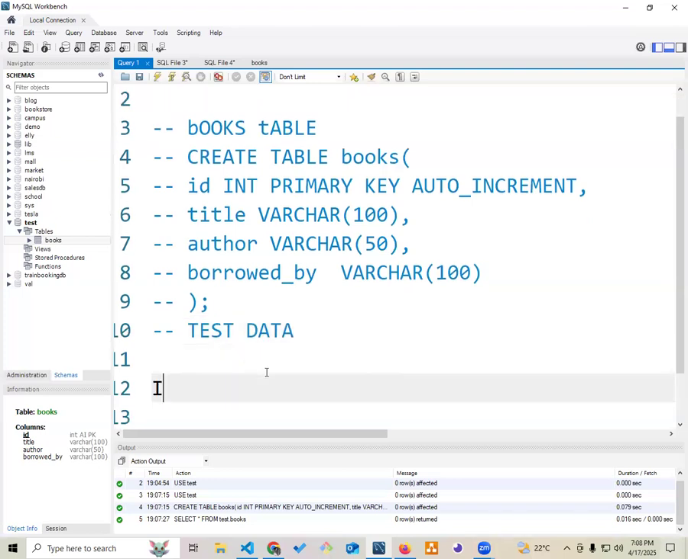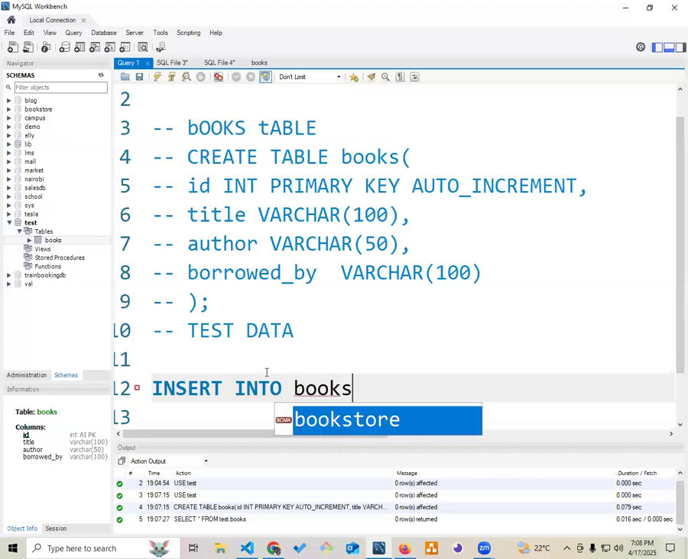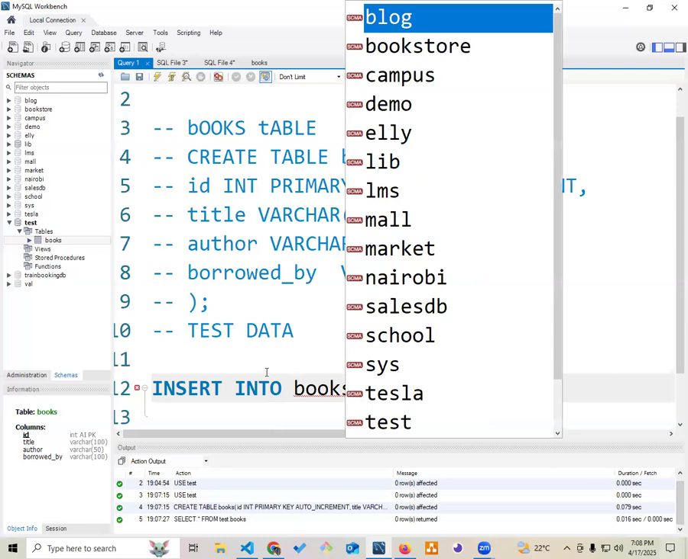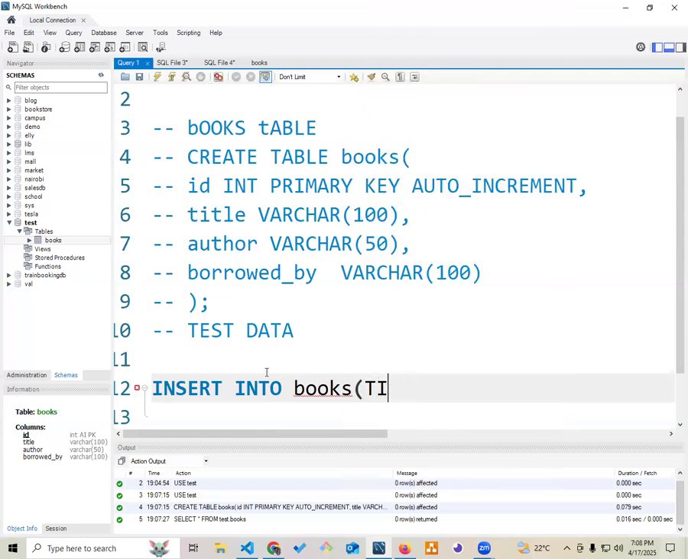We said to insert data, you use the insert command, insert into, like plain English. The name of the table is called books. Which are the columns that we want to insert data into? Title. We also have author, and then borrowed by. Am I missing any? We have 1, 2, 3. Yeah, we are good to go.